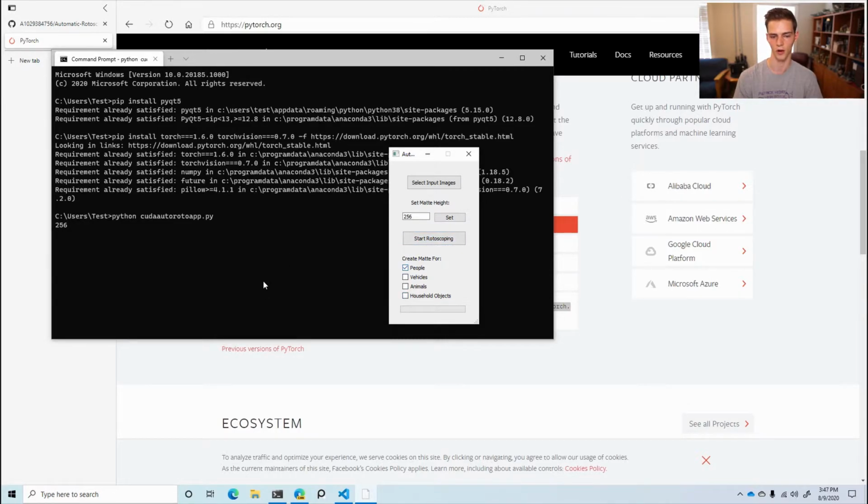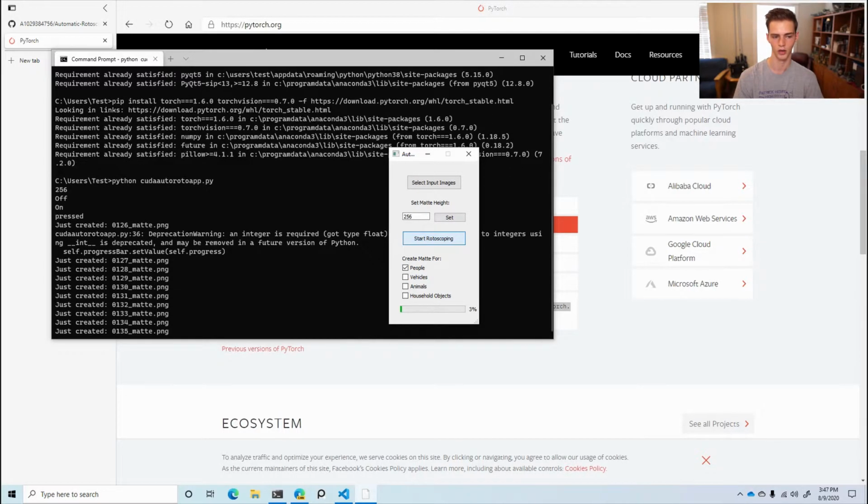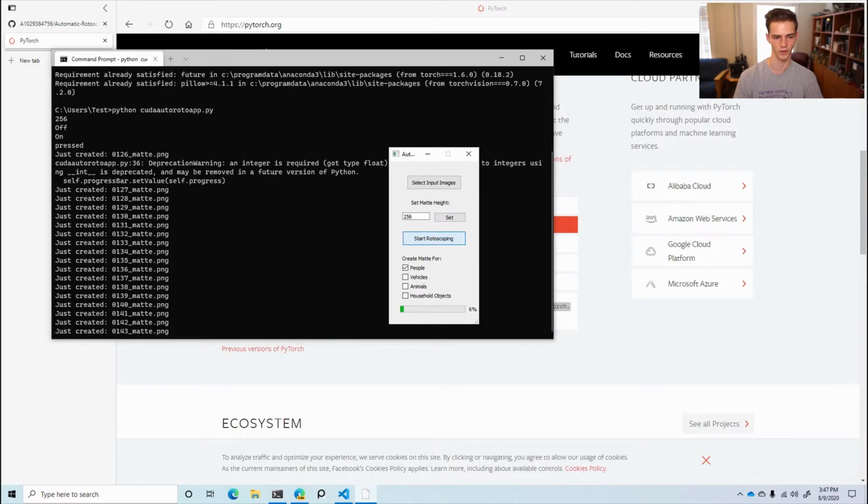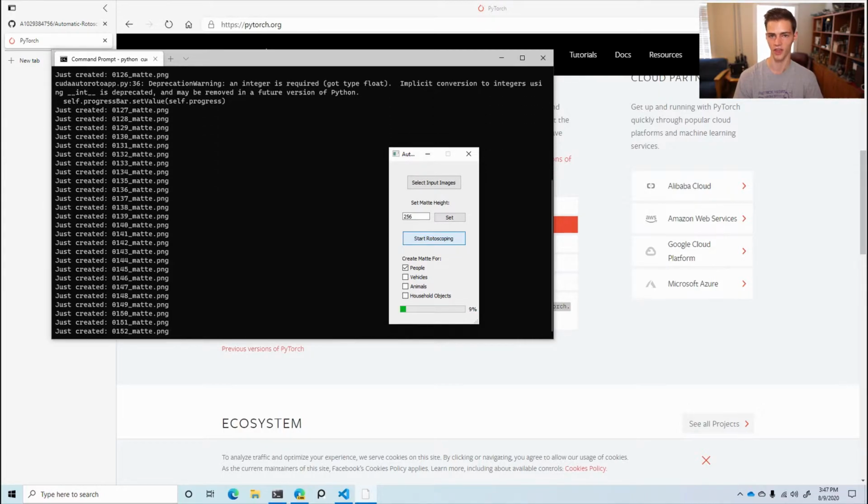This will dictate what you rotoscope. That can be people. You can uncheck people, of course. Vehicles, animals, or household objects such as sofas, TVs, really whatever. So I'm only going to have people selected since I'm only rotoscoping myself, and I'll hit start rotoscoping. You're going to see progress show up here, and then we'll wait a bit. There'll be a message about something being deprecated, but it's fine. And then we will see the output mats being generated. This will take a while, so I'll come back to you when it's finished.